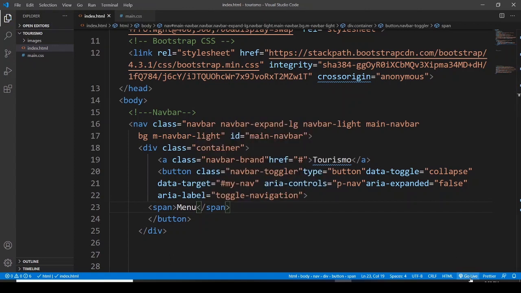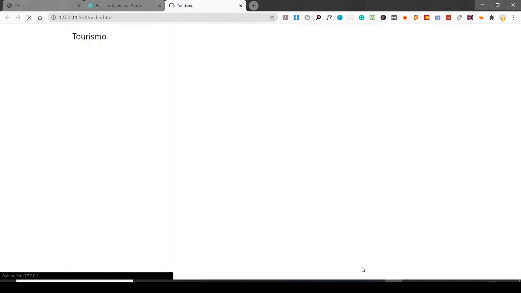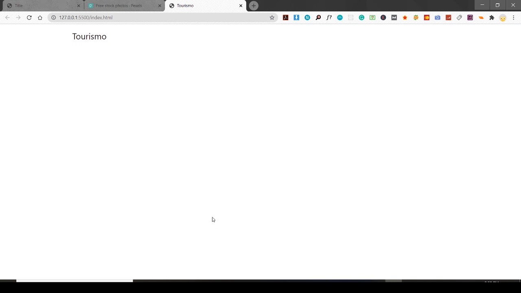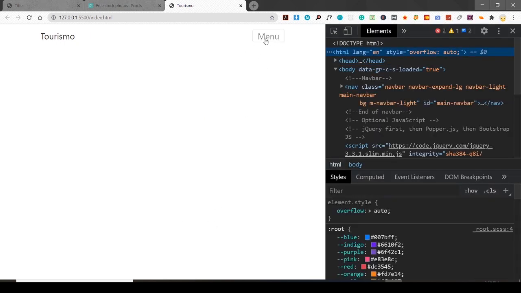So I'm using a live server, and here is the Turismo. So the button we have coded for is, okay, can you guys see this menu? Most of you can see a hamburger menu or three bars here in a stack on top of each other. So in place of those bars, I'm using this menu here.